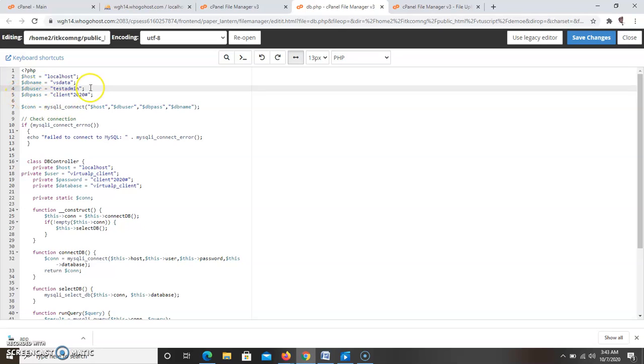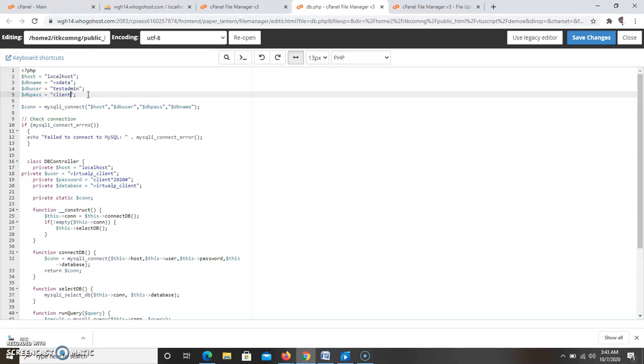And now the last one is password. So the password you give to the database. Password you give to the database. So here you have your database name, your username, and your password.